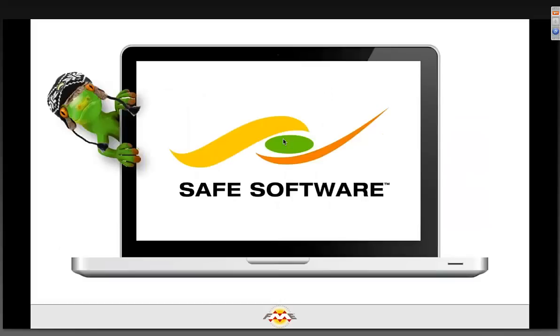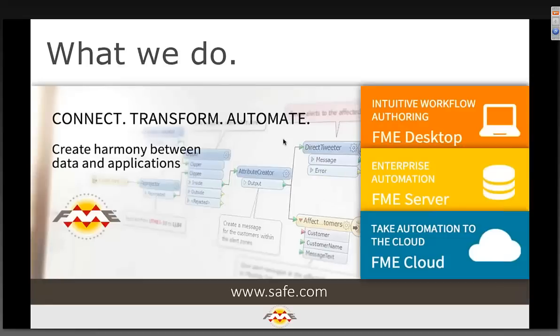So just a couple words. We're Safe Software. We've been around for 20 years, and we're in the business of moving data. Our goal is to create harmony between data and applications. And so today we're seeing how people are using our stuff to move data from a bunch of interesting starting points painlessly, I would argue, into ArcGIS Online for the purpose of doing other interesting things and producing real results for people. And so that's very exciting.